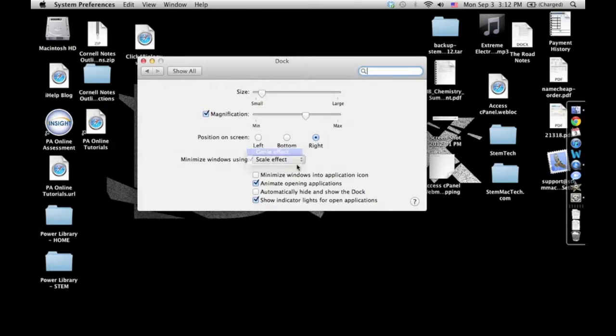I just keep Genie on, but it can make your computer slower if you have way too many things open. So sometimes I'll switch to scale.